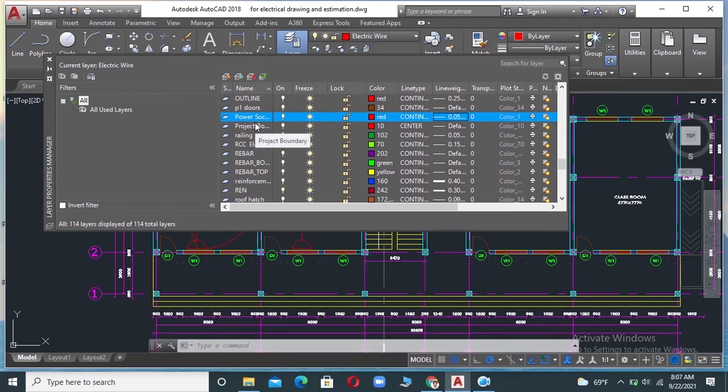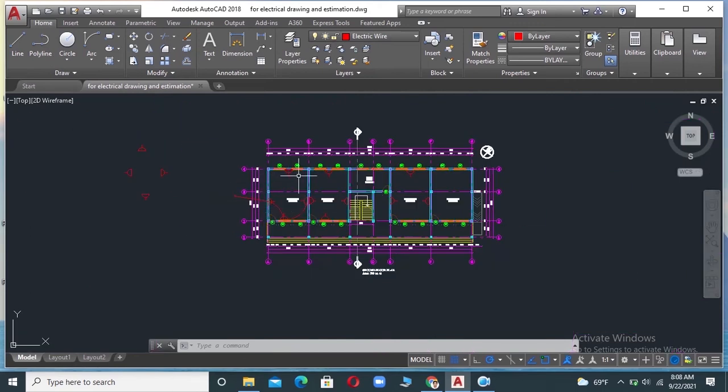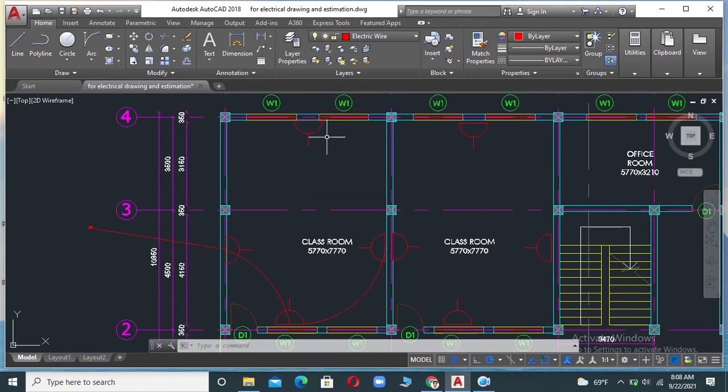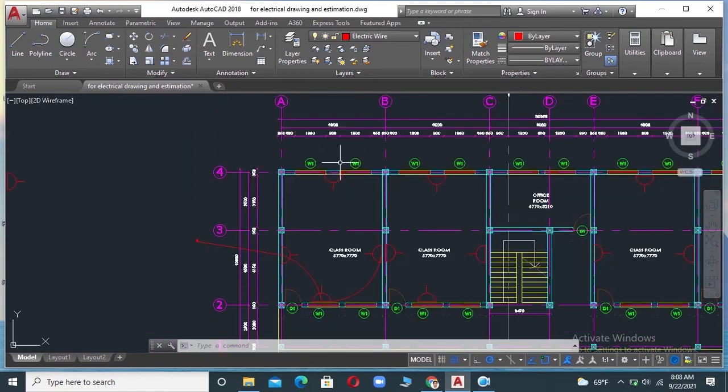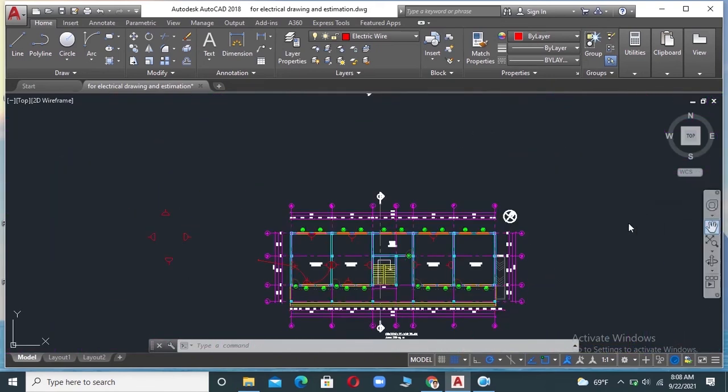So in our layout also, all power sockets' color will be changed, and the thickness of the line is also changed. As you can see over here, previously it was in blue color, now it is in red color. Even its line thickness is decreased. Previously it was thick. So in this way we can change the property of a layer at one time.